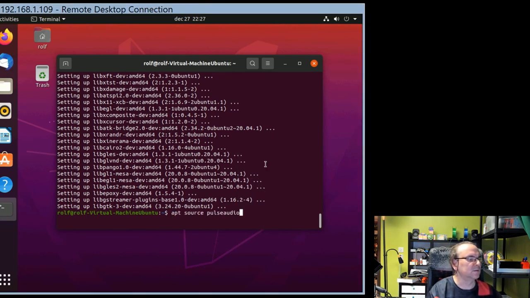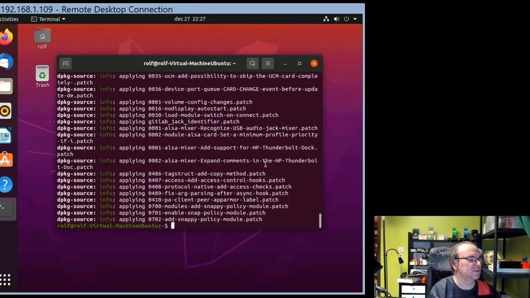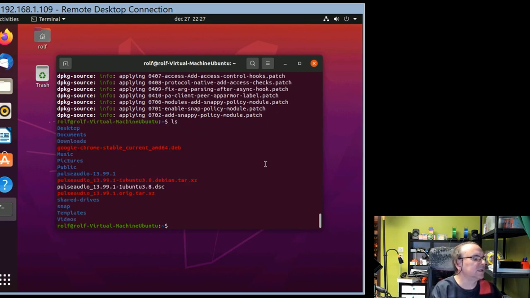Yeah, I mean, this is Linux. In many cases, especially in more problematic cases, you actually end up having to pull down the source code and build stuff yourself. Next up. Okay, now we need to configure it.